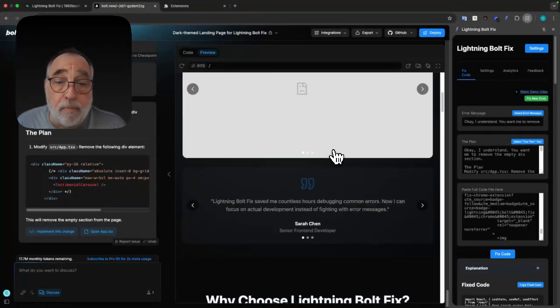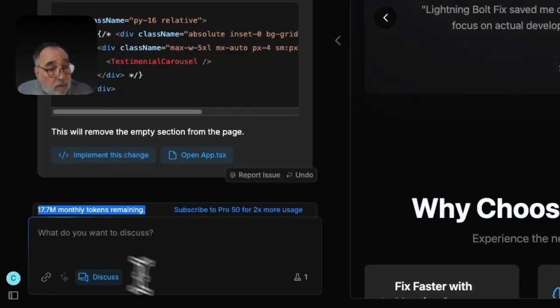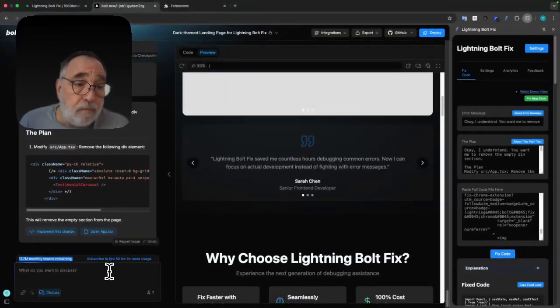That's much better, much better. That's what I was looking for. That empty div section that existed before is gone, and we only spent 17 points. We only spent the initial 100,000 tokens to get this. So let's do one more thing.